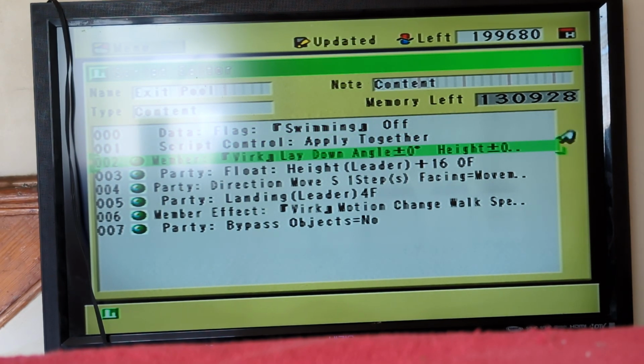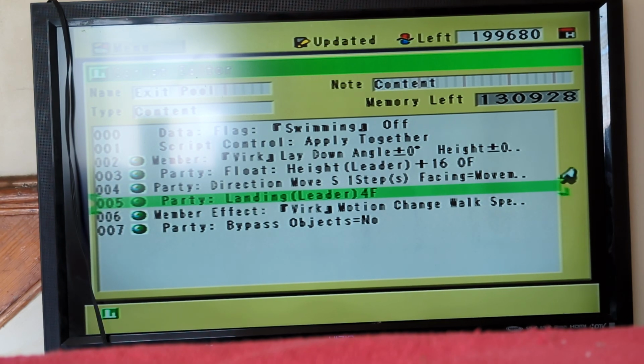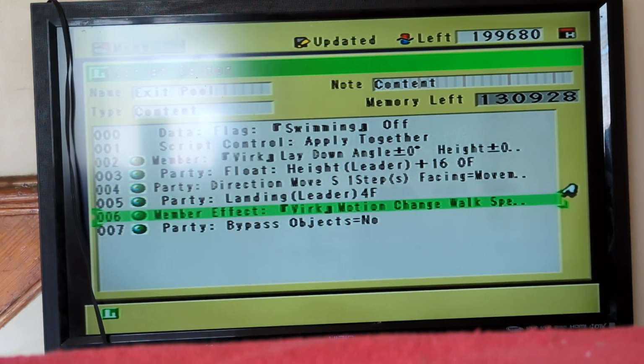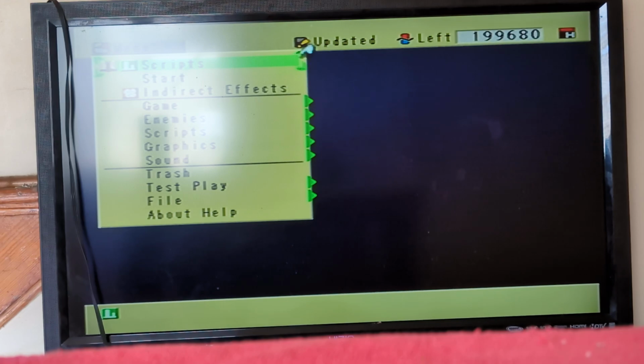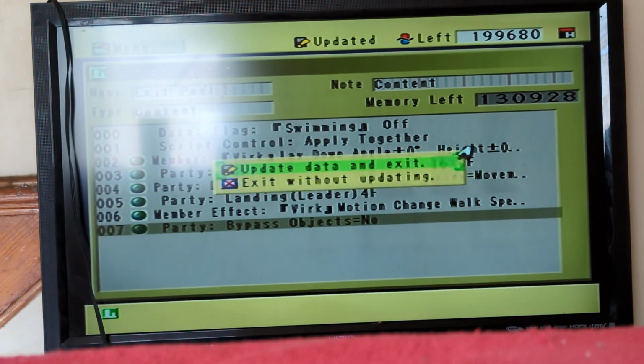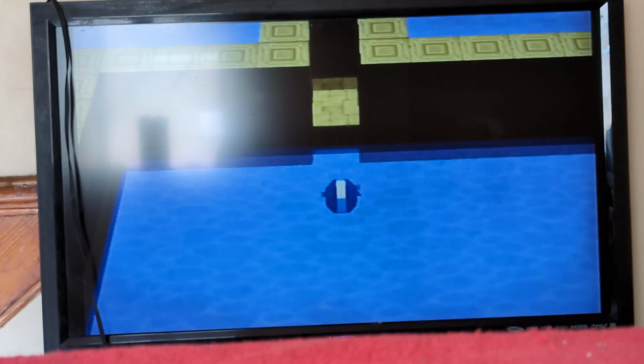And then apply all these together, lay down, height of 1 block high, south 1 step back onto the platform, landing so the player lands on the platform, and then walk. And then stays on solid ground. That should work. I'll start to see. So I just need to enter the pool and exit the pool to see if this works.